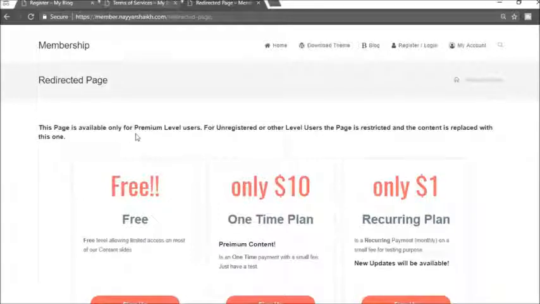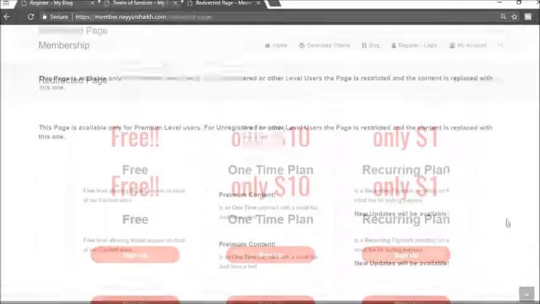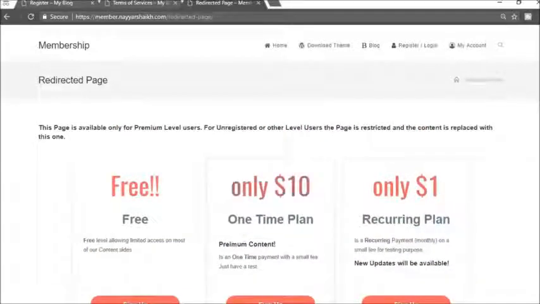They get a message: this page is only available for premium level users. For unregistered or other level users, it is restricted. So let's see how to create this.